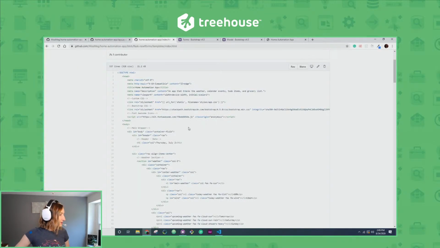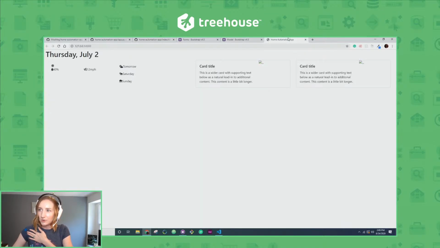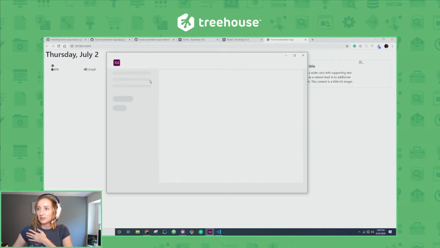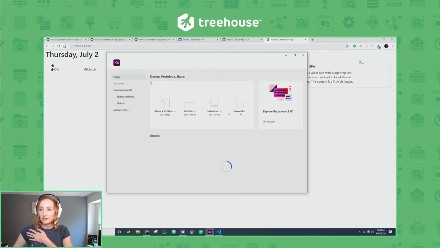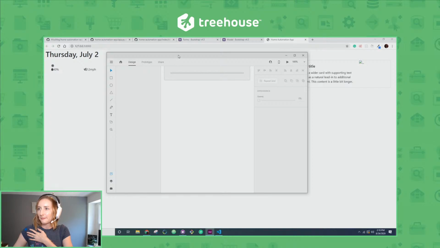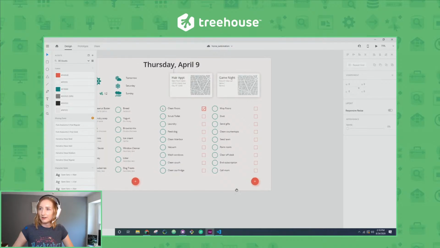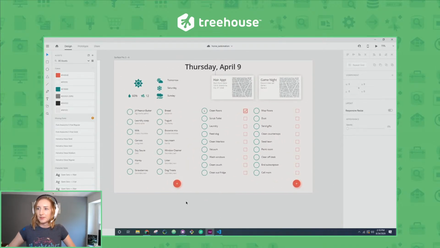Cool. So I'm going to jump into the project and show you all what I have right now. Let me pull up our designs so that we can also see the goal. Unless Adobe XD takes forever. Come on. There we go. And it always makes it so tiny, so I've got to zoom in here. Okay. So this is our goal.